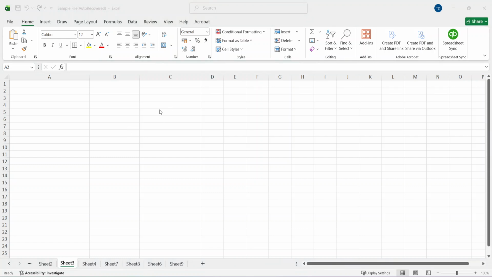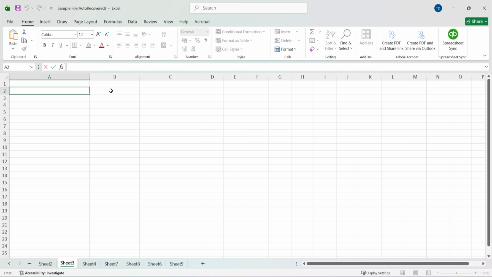Hi everyone, today I'll show you how to add yes/no columns in Excel. Click on the cell where you want the yes/no dropdown to appear. You can select a single cell to test, or drag to select multiple cells at once. The selected cell or cells will be highlighted, and you'll see the cell reference in the name box at the top left.